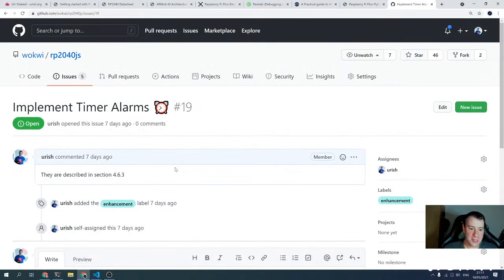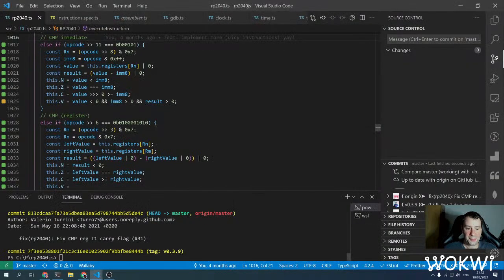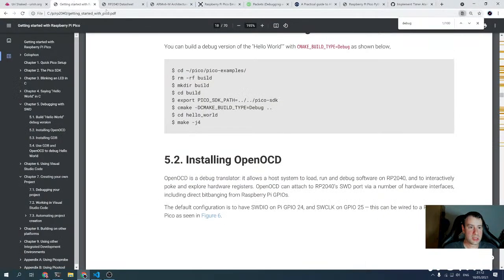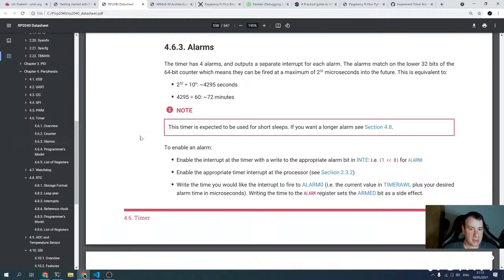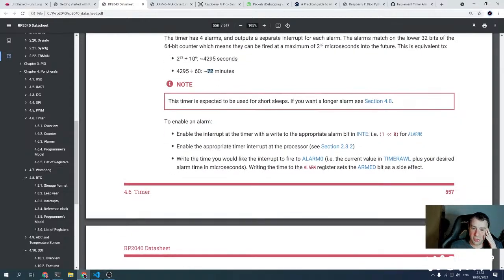Cool. So timer alarms. Let's see. That's section 4.6.3 of the datasheet, timer and alarms. So the timer has 4 alarms, and each alarm outputs its own interrupt. The alarm matches the lower 32 bits of the 64-bit time. Okay, so the alarms can fire about 72 minutes into the future.